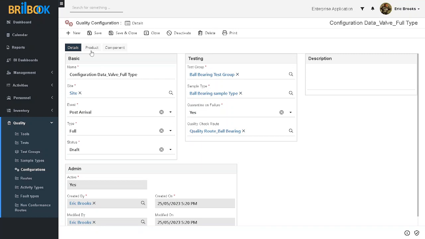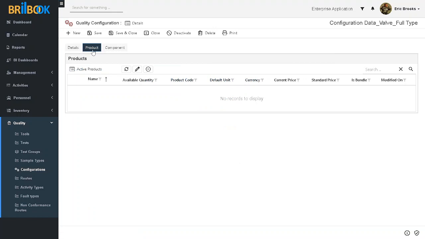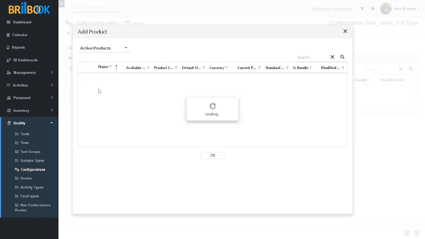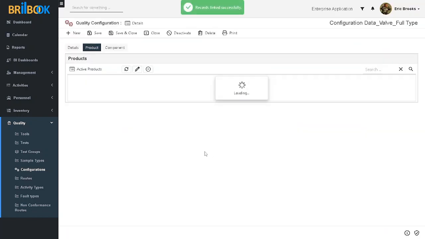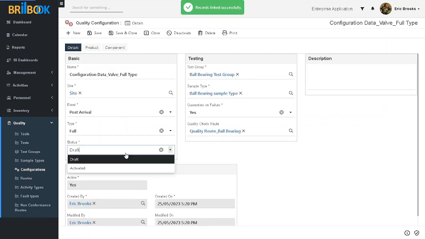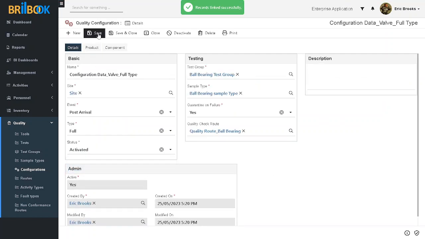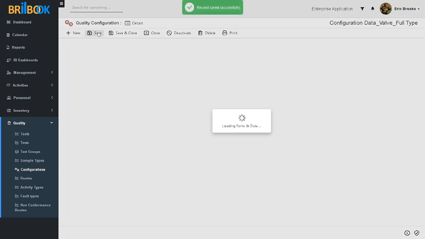And then we have to follow the same process that we have followed earlier for creation of quality configuration for quick QC. Under the product tab, we can add product with the help of add existing button. Similarly, we can add component, and then our next step is to activate our configuration.